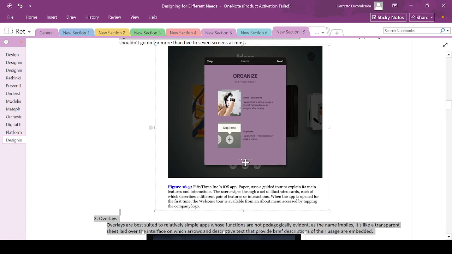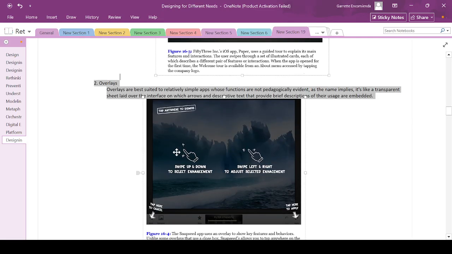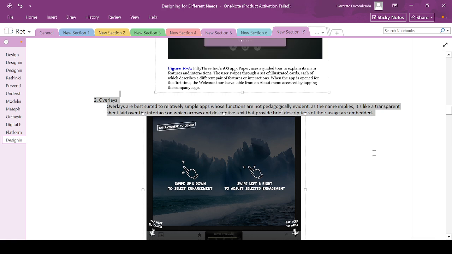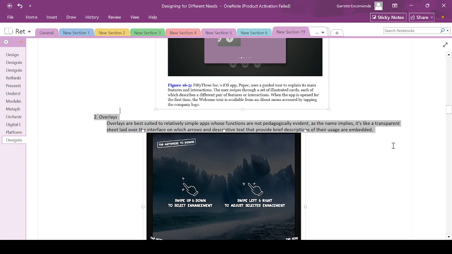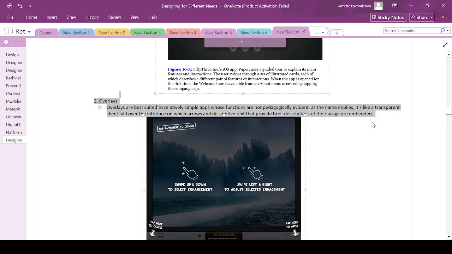Another thing with this is there is a progress bar like we've discussed in the previous video. Overlays are best suited to relatively simple apps whose functions are not pedagogically evident, as the name implies. So for example, in the menu of these apps or in the icons or commands, it is not evident because it's a new app, so you're creating a new idiom, etc.